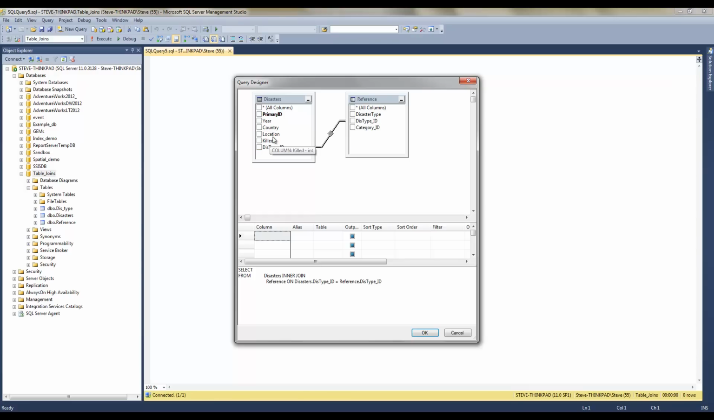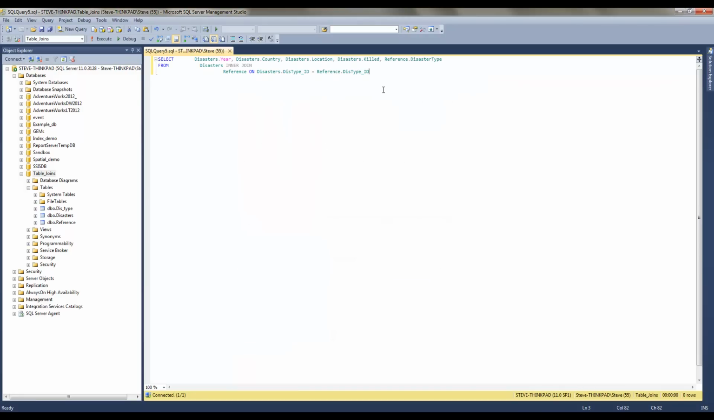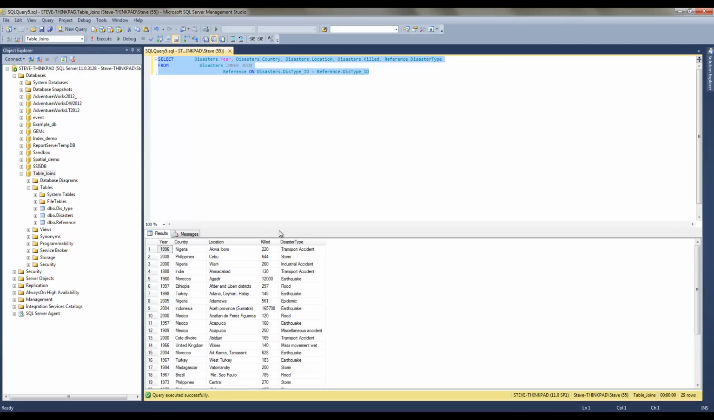And then we're going to select the columns that we need. So we're going to go year, country, location, killed from the disasters table, and then disaster type from the reference table. And that's pretty much it. So that then generates the code for us. We just highlight the code and hit execute.